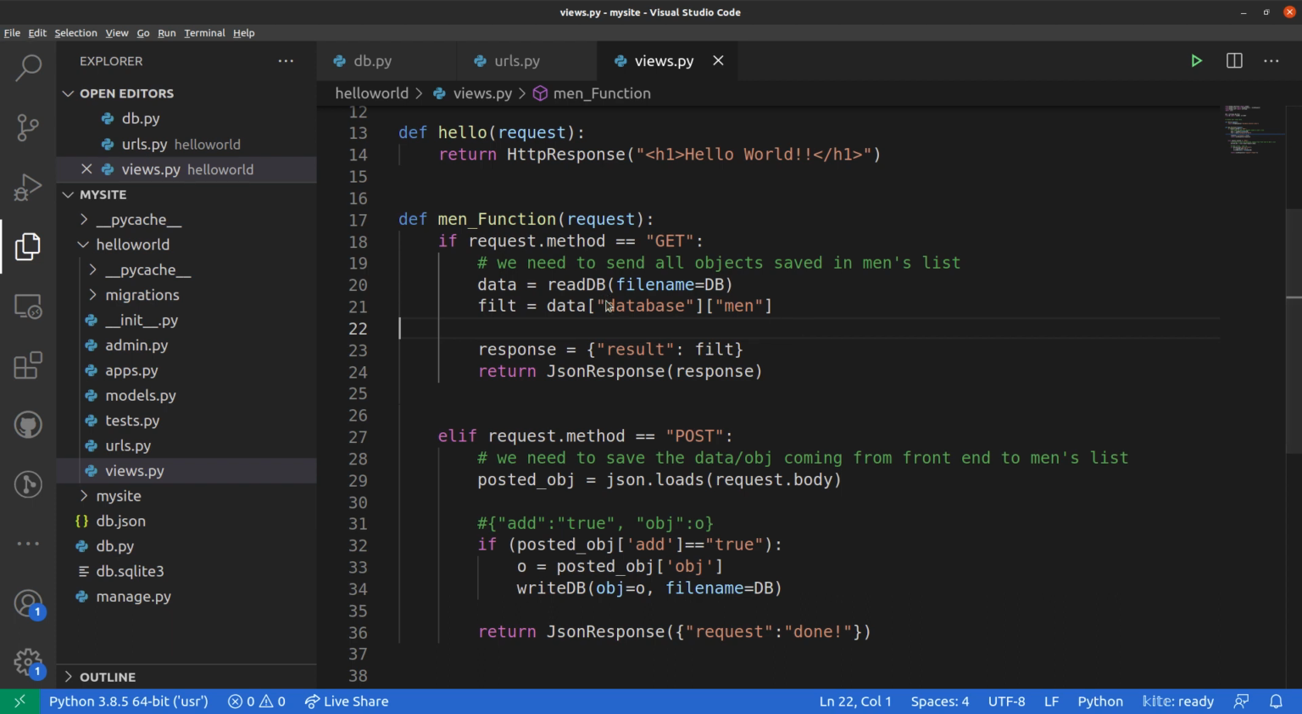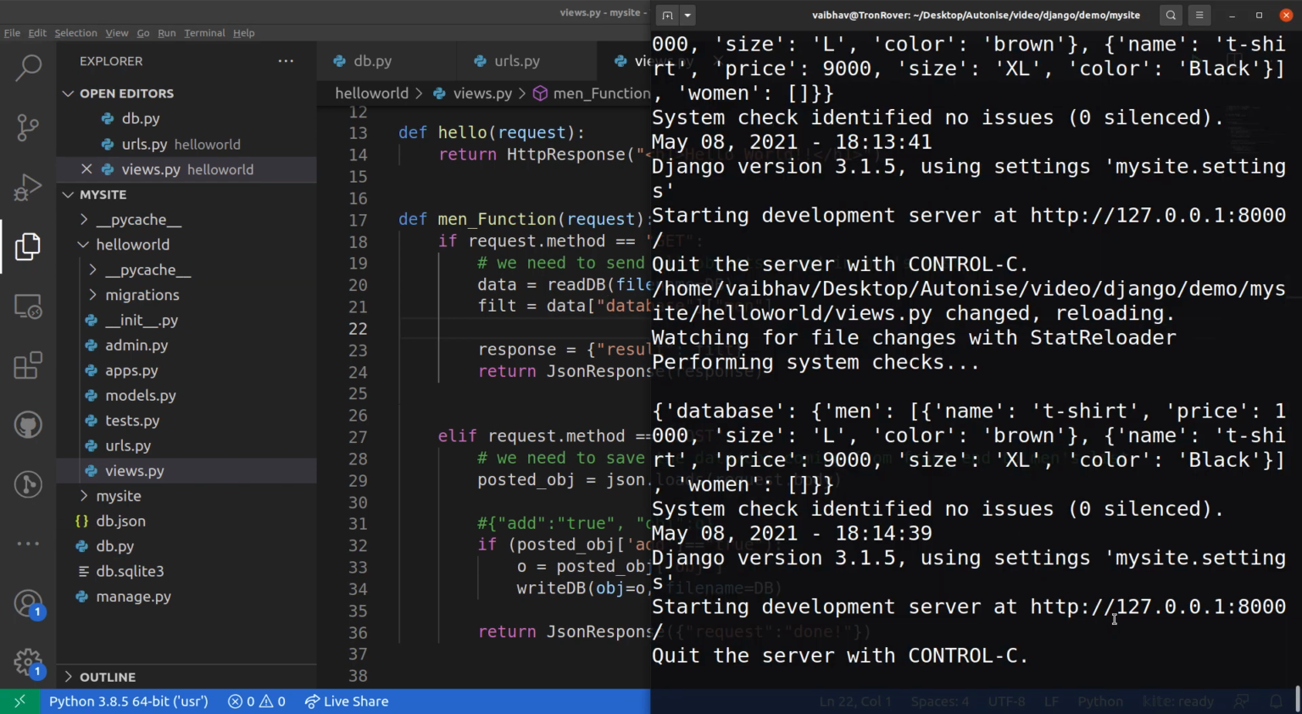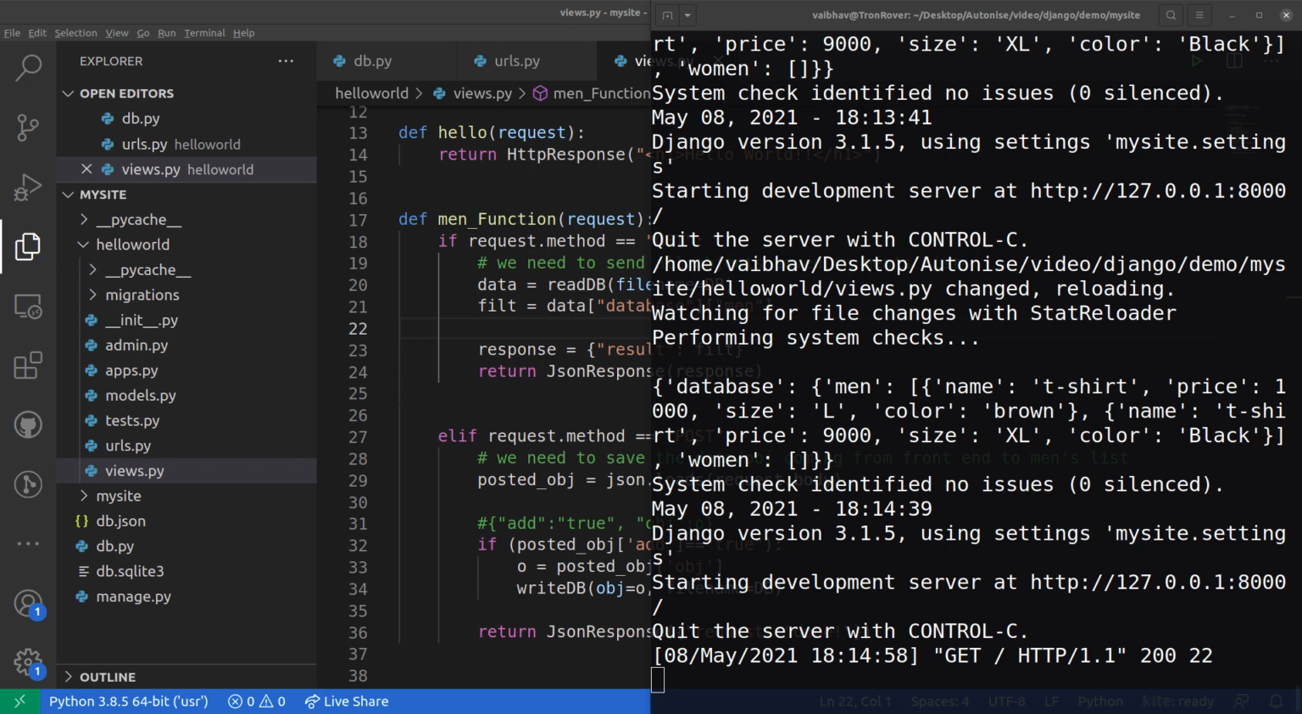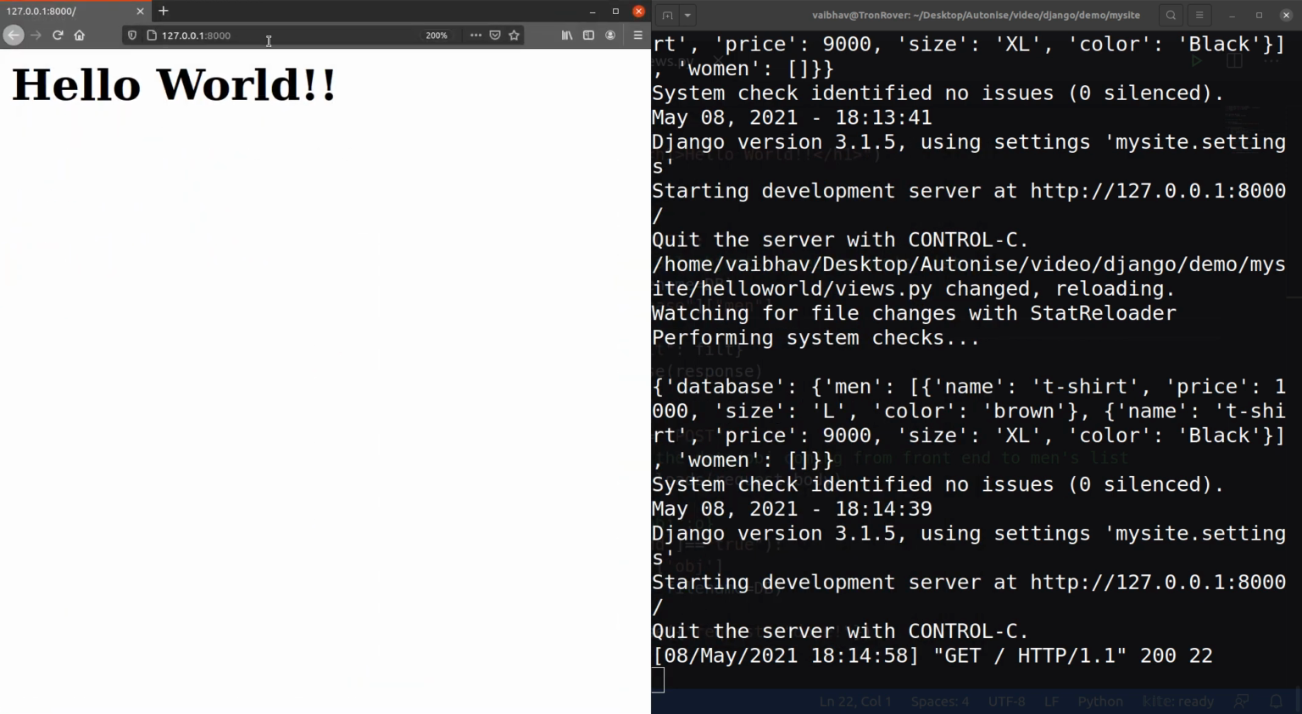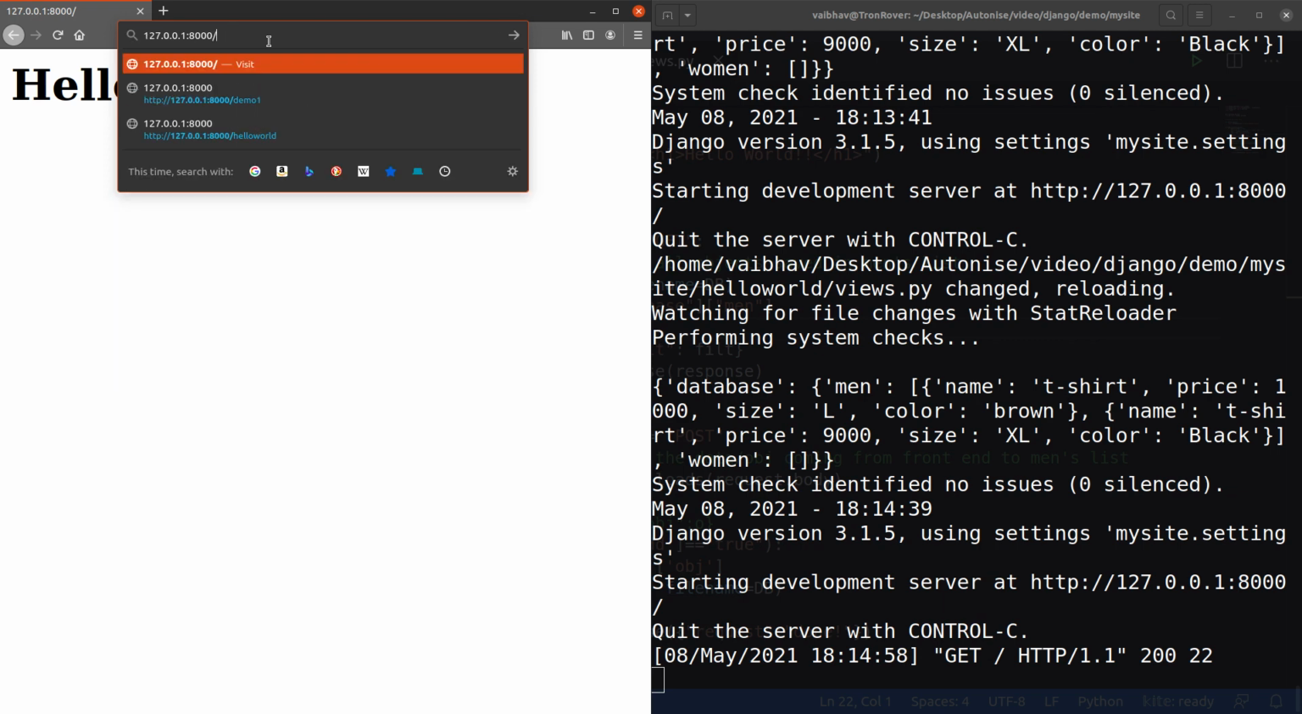Let's save it and let's go back to our server and see if it's still running. Yes, it is still running. Let's copy our link and let's open it back. This is the hello world. So our server is running. Now we go to our main section.